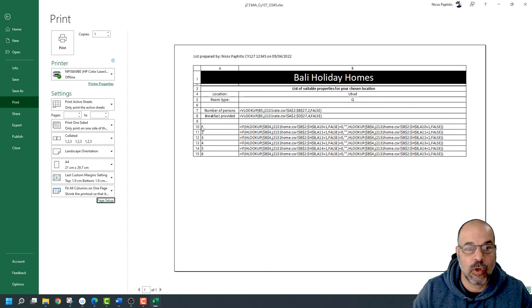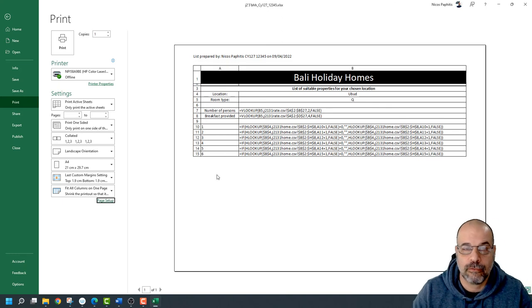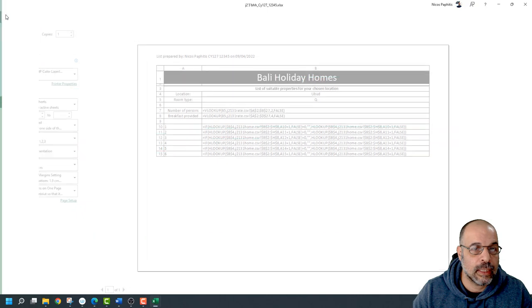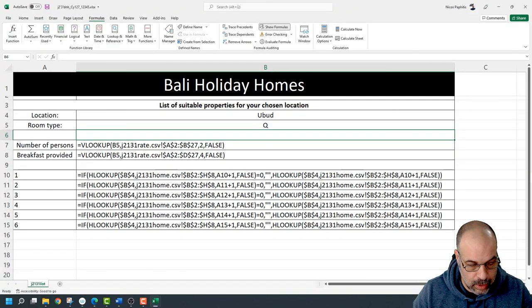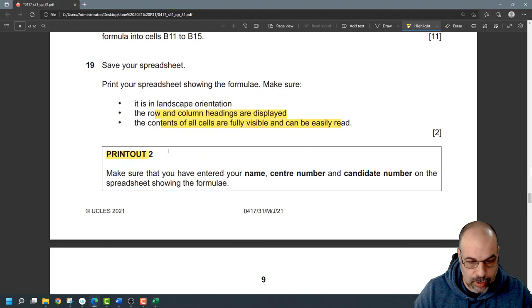And you can see my row and columns have been added, and I can see my row number two is half the height, which is probably what they're looking for. So I will go ahead and print that. Okay, the next part of this exercise is, so that's going to be my printout two. So I've done that.